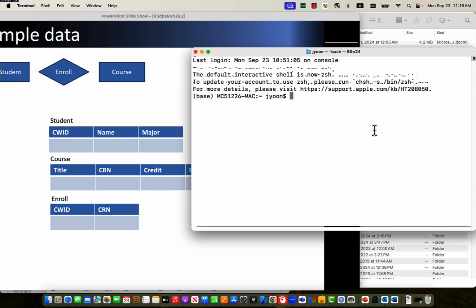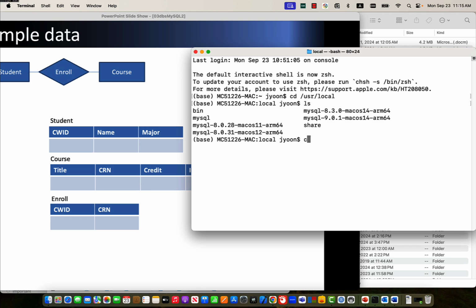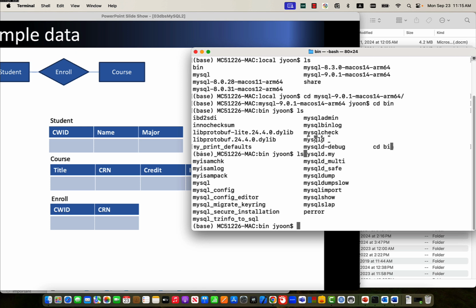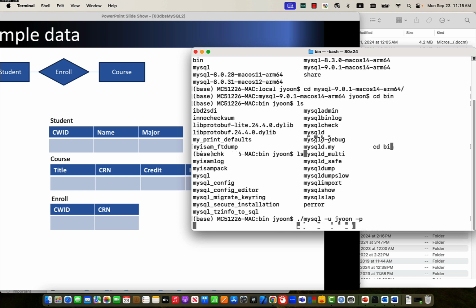Okay. So I need to go to usr/local and find MySQL 9.0.1, and then the bin directory where we have a MySQL file. This file is the command that we are going to run. So mysql -u jun -p.